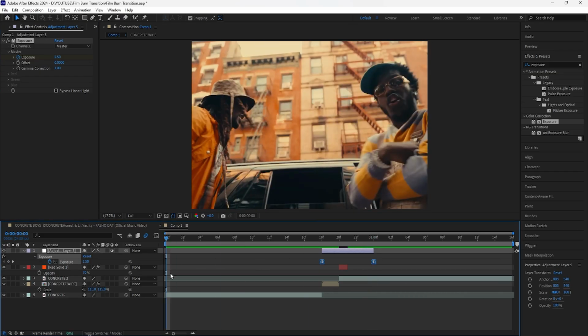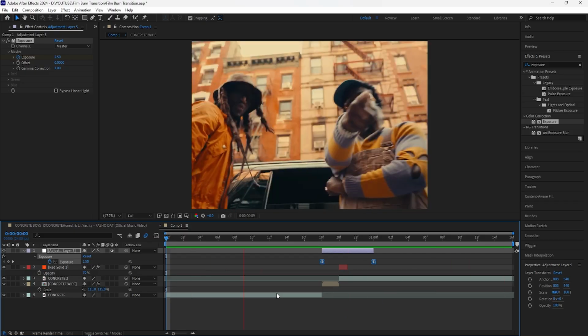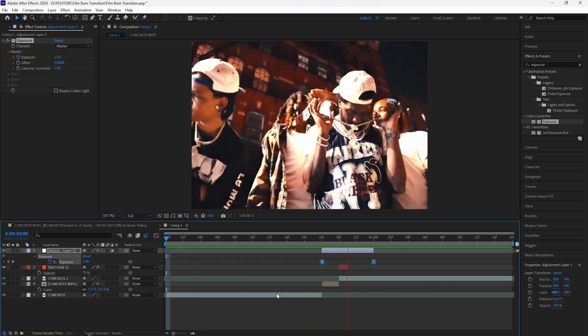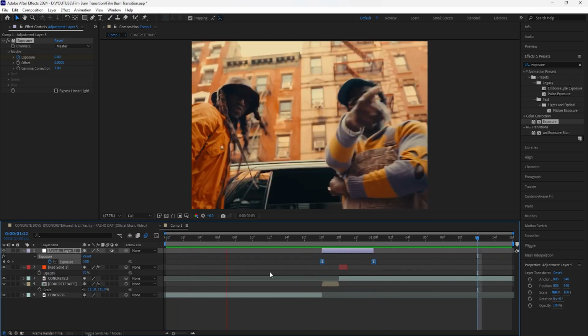And this is what we have for our final transition. So we have that CRT film burn transition. That's all I have for this transition.